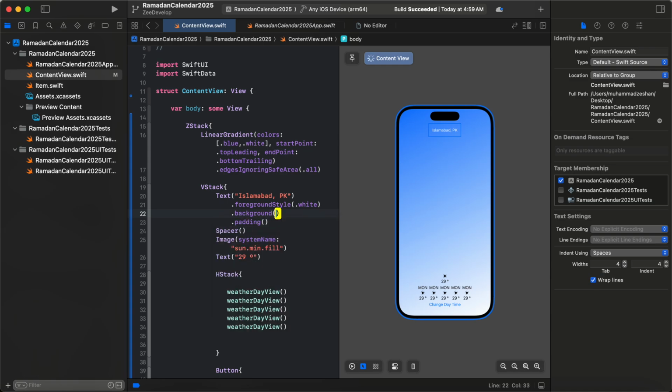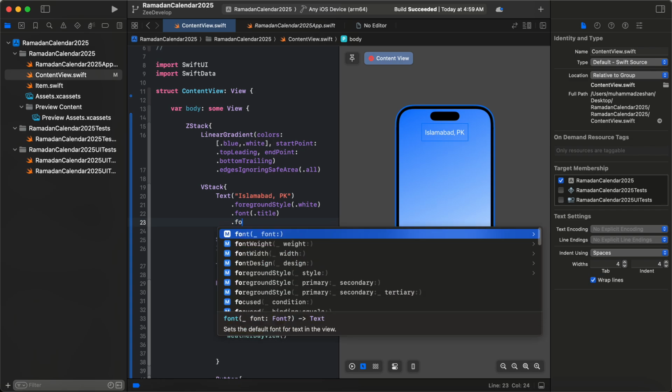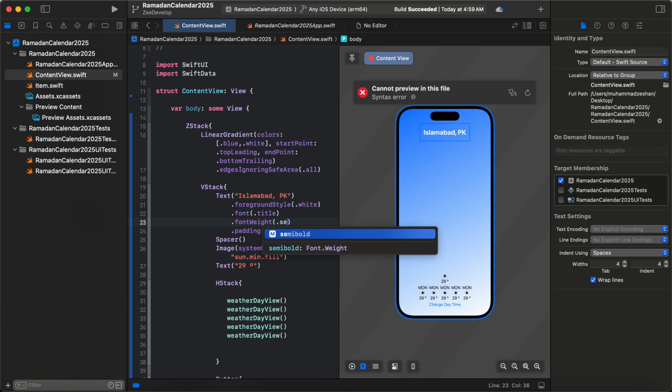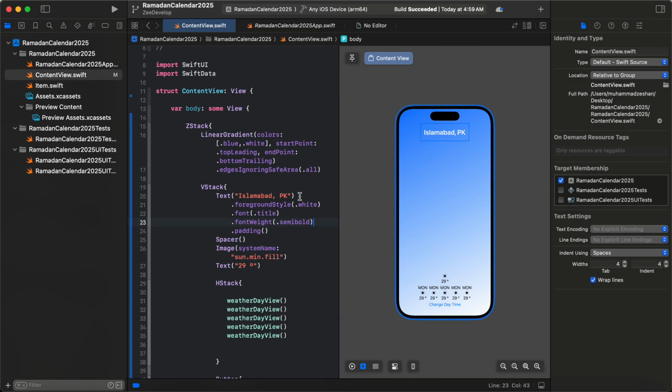Also it's showing the background, so we don't need to change the background color for that, the background is fine for this. So we need to use the font is title and dot font weight semi-bold. So here you can see it's showing perfectly fine that city view.